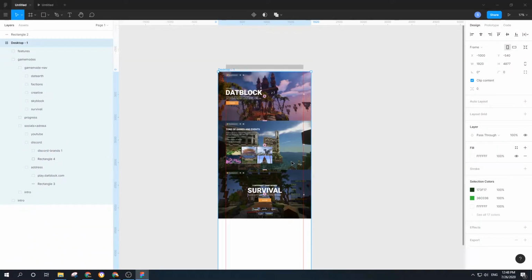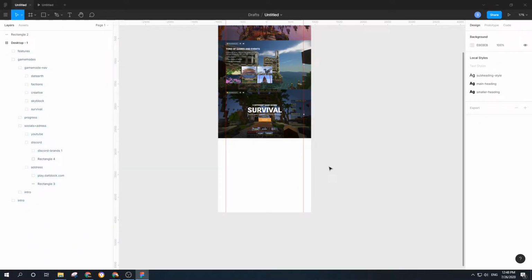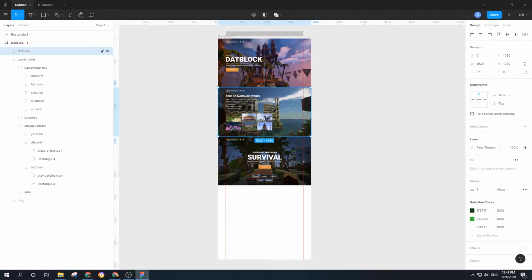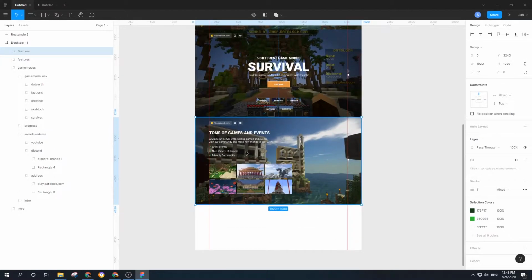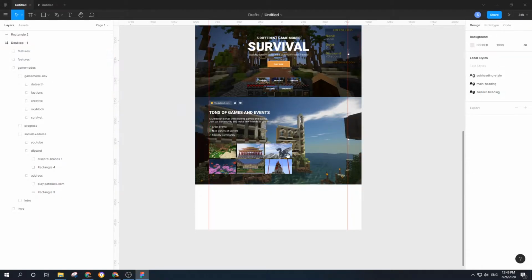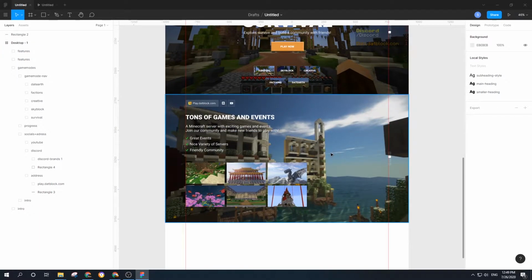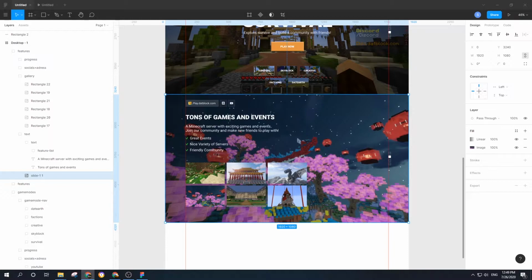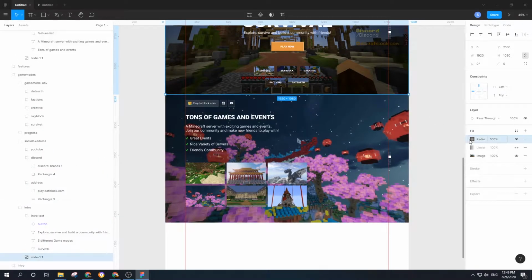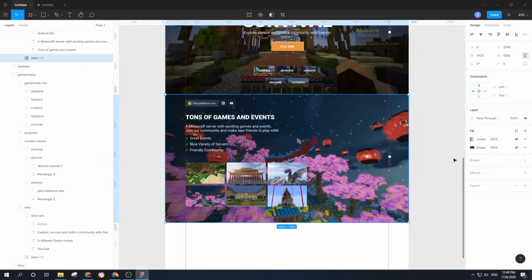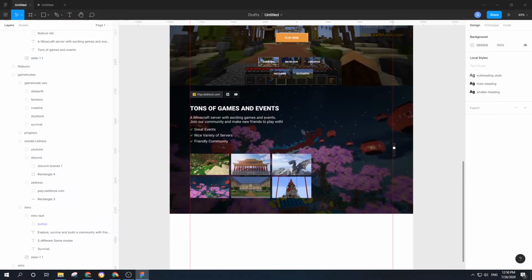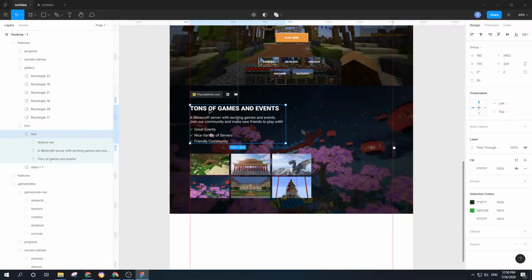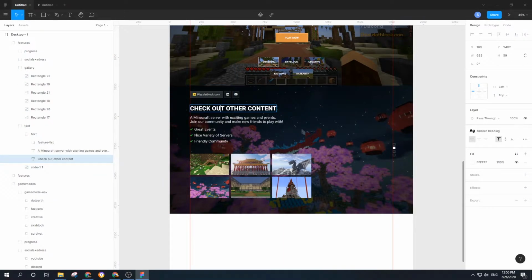So the last section is going to be using pretty much the same ideas as the others. What we'll do is, I think the best one for the resources is going to be the tons of games and events features section. So all we have to do is just change the background. And just like before, I think I'll just copy this radial gradient. I think it worked fine for the previous section, and let's just put it in this one, something like this. And we'll change the text to "check out our other content."